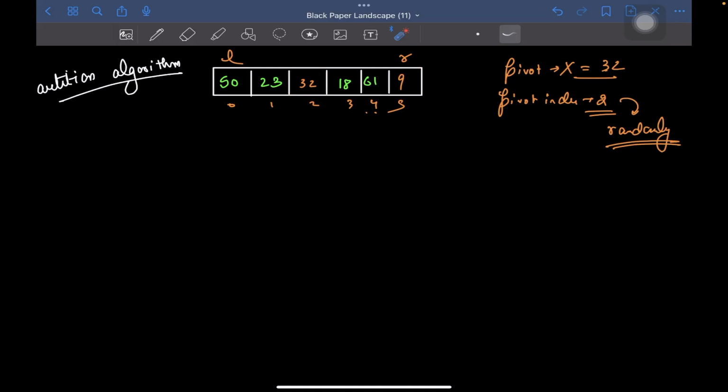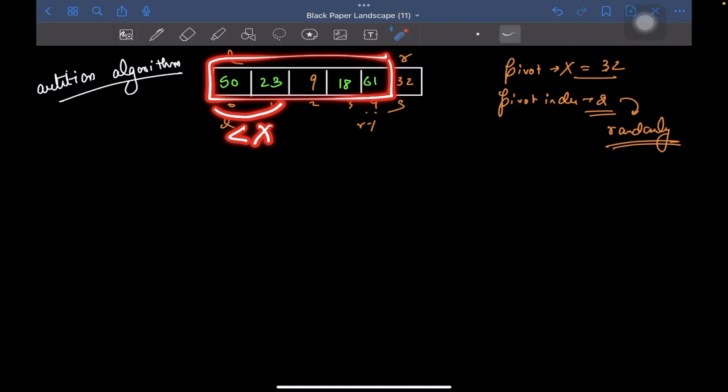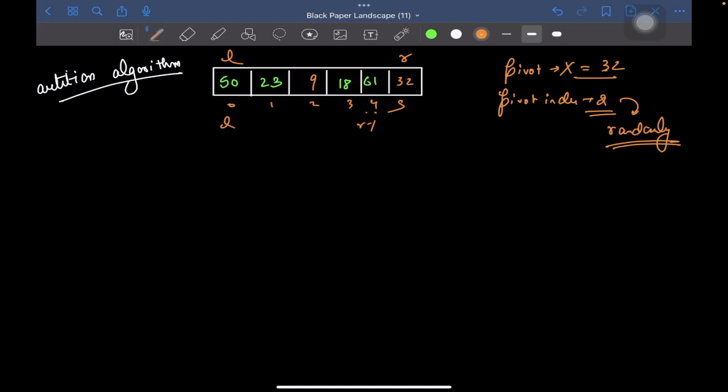You might be feeling, hey, why do you want to swap it with the last element? I'll show you in a moment. So if you swap this with the last element, 32 comes here and 9 comes here. Now the partition algorithm I'm not going to apply to the whole array. I'm going to just apply from L to R minus 1. In this region only, I'm going to apply the partition algorithm such that in the left part everything is less than X, in the right part everything is greater than or equal to X. So let's see. Let's start applying.